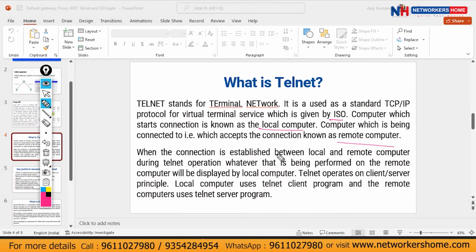When a connection is established between local and remote computer during telnet operation, whatever is being performed on the remote computer will be displayed on the local computer. Okay, kind of like remote desktop, whatever is being performed on the system, we can see what is happening. Same way, if you are doing some configuration through telnet, the same configuration will be displayed in the router. Telnet operates on the client-server principle. The local computer uses a telnet client program.